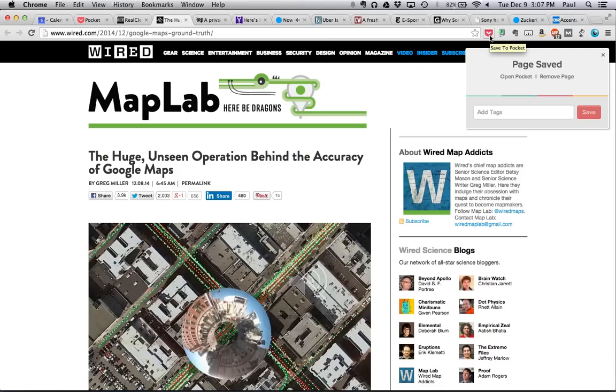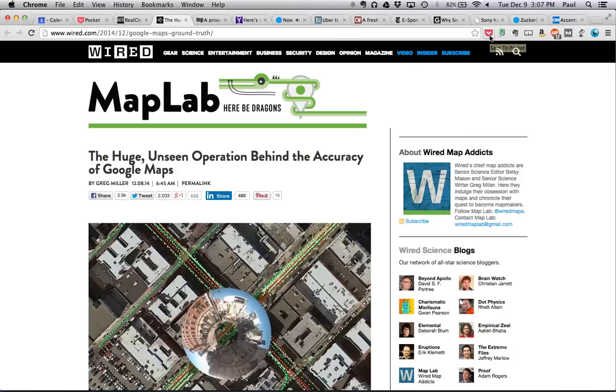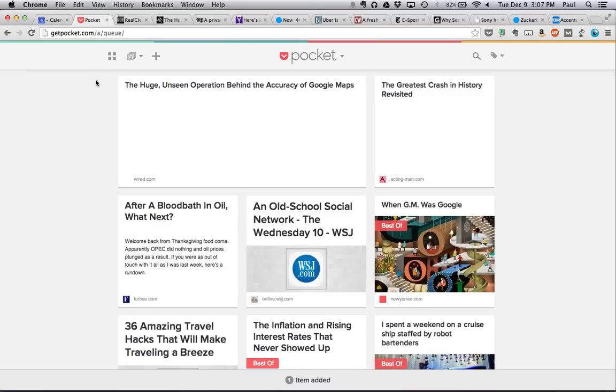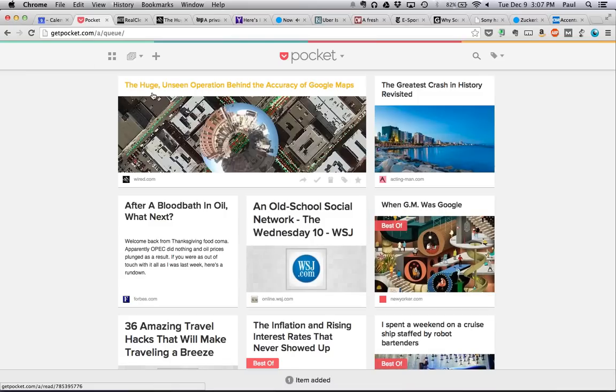If you go to getpocket.com, they'll recognize what browser you're using. I'm using Google Chrome right now. You might be using Safari, Internet Explorer, or Firefox, and you get whatever bookmarking tool fits, this button right here. And then if I want to read my article later on, I go to getpocket.com, and that article will show up right over here.